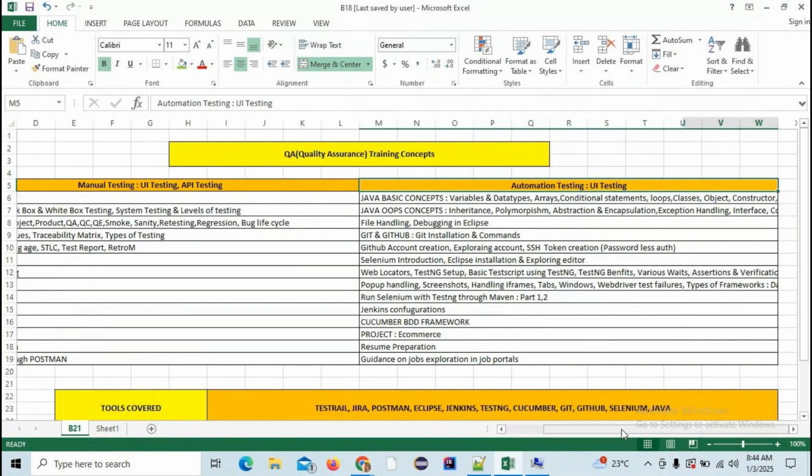So coming to automation testing, we are going to learn only UI testing. UI testing means user interface testing. Whenever you see any application, like in day-to-day life you are using many applications, right? Like Flipkart, Amazon, Zomato, Swiggy. We are using many things, right? So those are called UI testing.